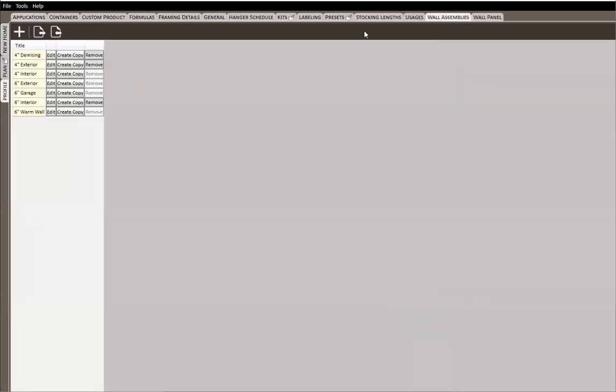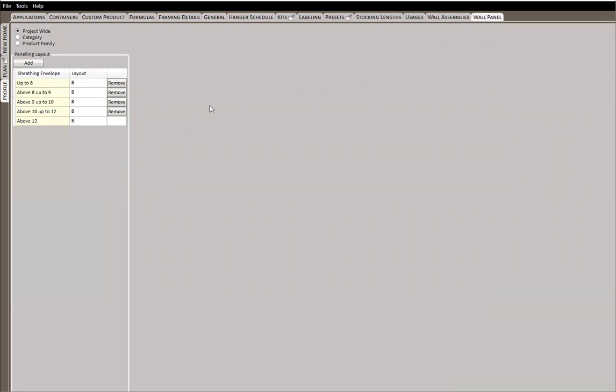Now to show you back over in the profile where that's coming from, just jump over to the profile. Here is the wall assemblies, and this is where you might be tempted to look, but this just contains the wall assembly templates.